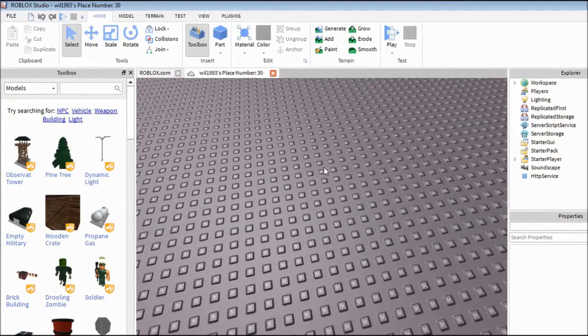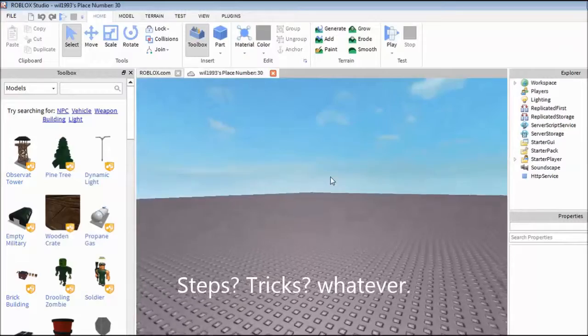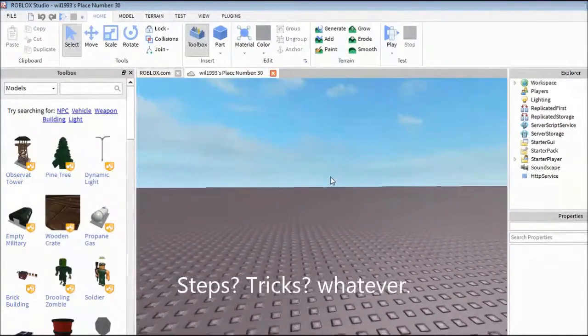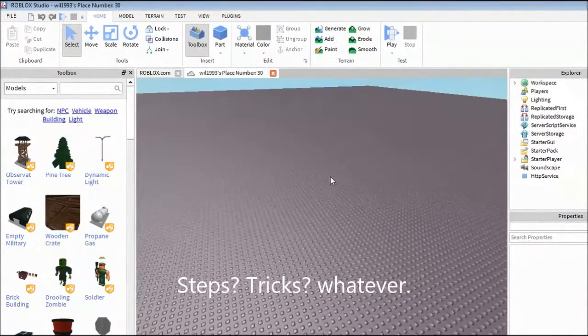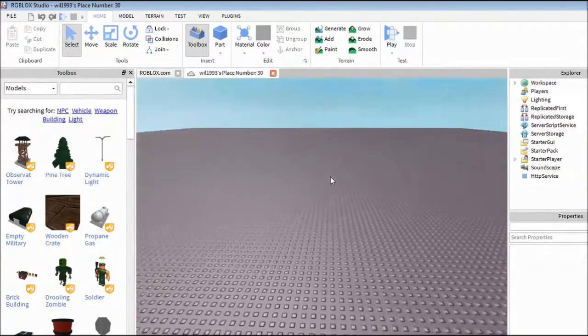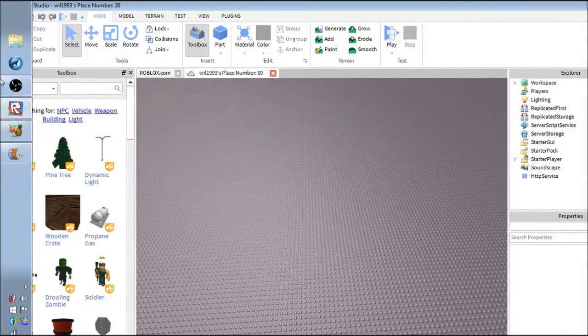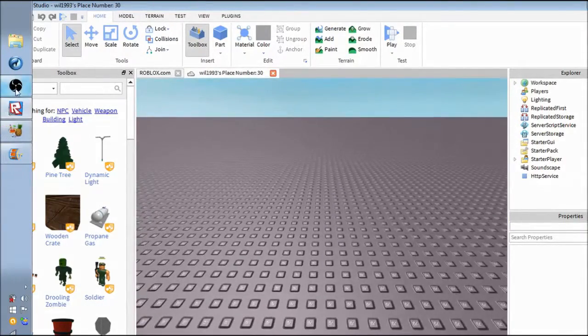Hello everyone and welcome to 10 simple steps to help make your game better. Fair warning, these steps are very low level things that I have learned myself and think that other people would benefit from learning as well. So this is mainly just for people who are starting out. So let's get to it.